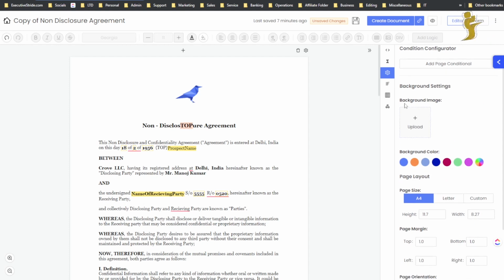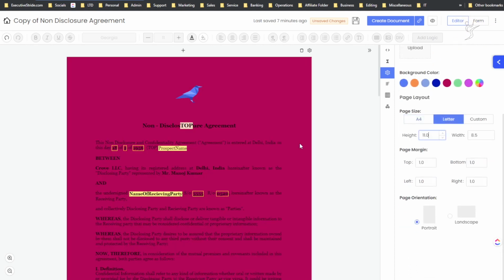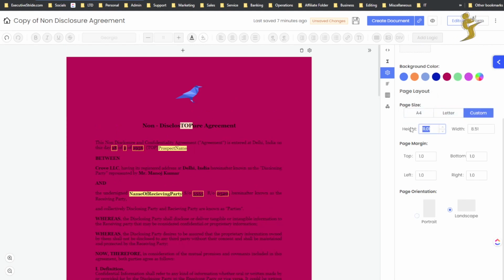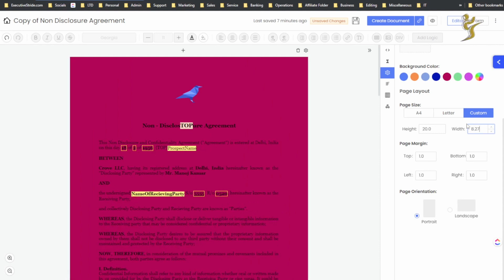I wouldn't say it's super advanced, but I don't want to go through all that stuff right now. You can change the background image. You can change the background color. This is cool. You can change the page size, right? You can use their default one, A4 or letter, or you can go custom and choose something like 20 for height, or 15 for width.